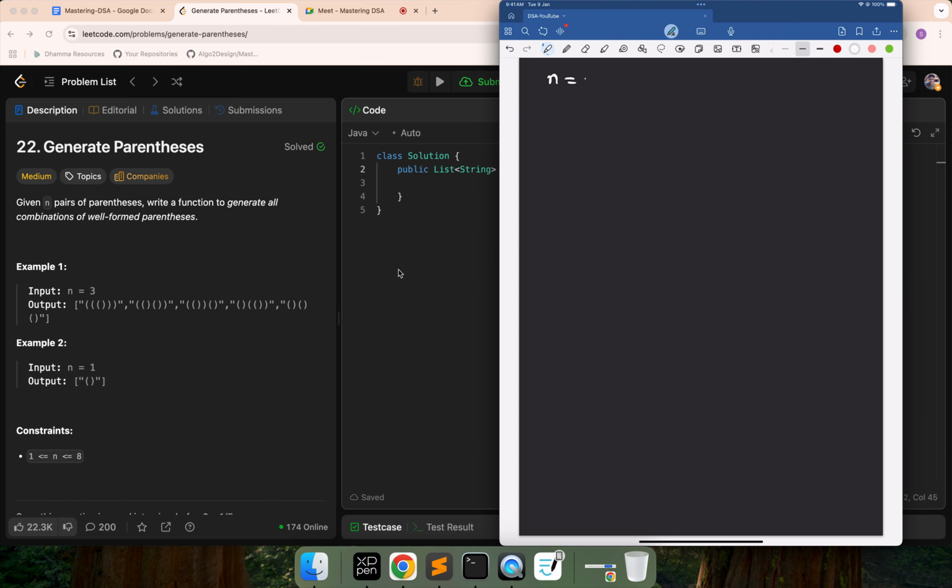You will be given an n value, for example n equal to 2. So we need to generate valid open and closed parentheses. So one is this, which is valid because you have two open braces and two closed braces, and this is also valid. You have two open braces and two closed braces.